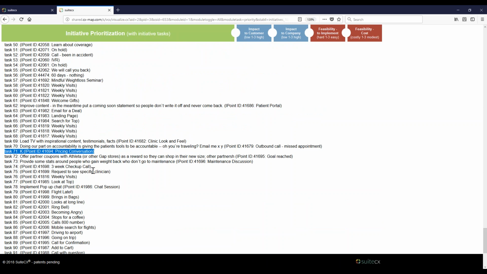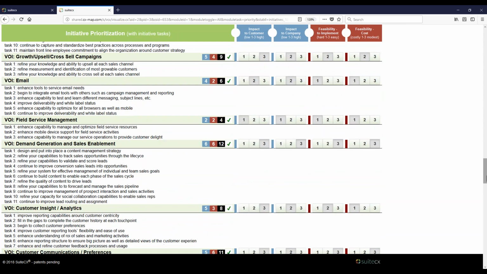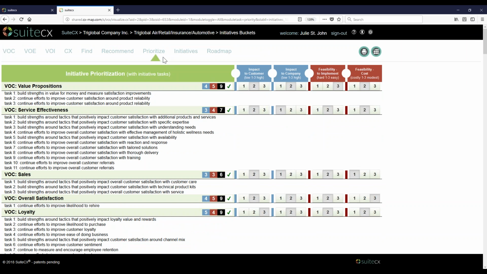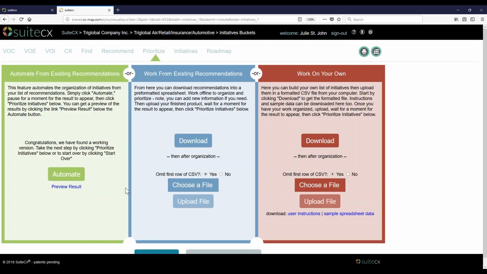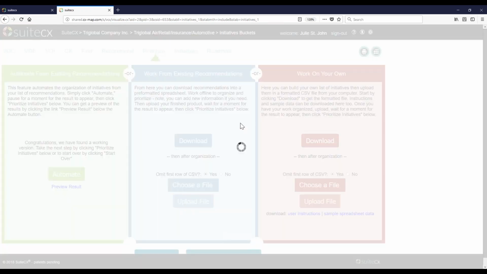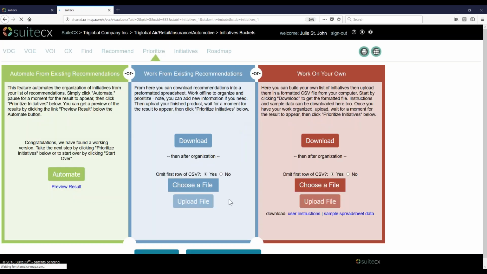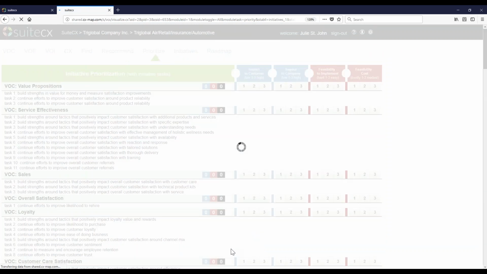Oh, that's the old one. I know why. That's my fault. I didn't refresh. Okay, so now let me go back here. Because I made that update, I have to click automate results from existing recommendations. So let me do that. This is going to overwrite everything we have. That's okay. Now I can prioritize.